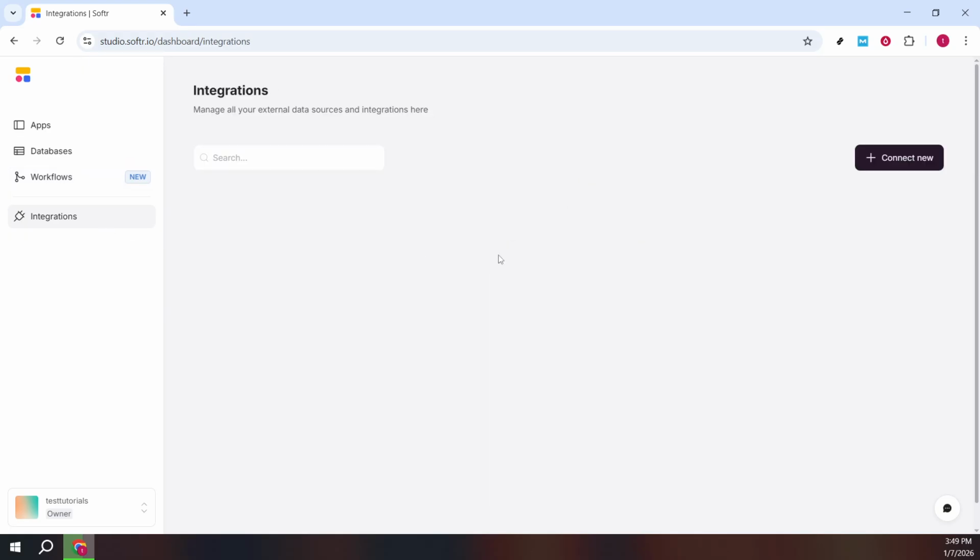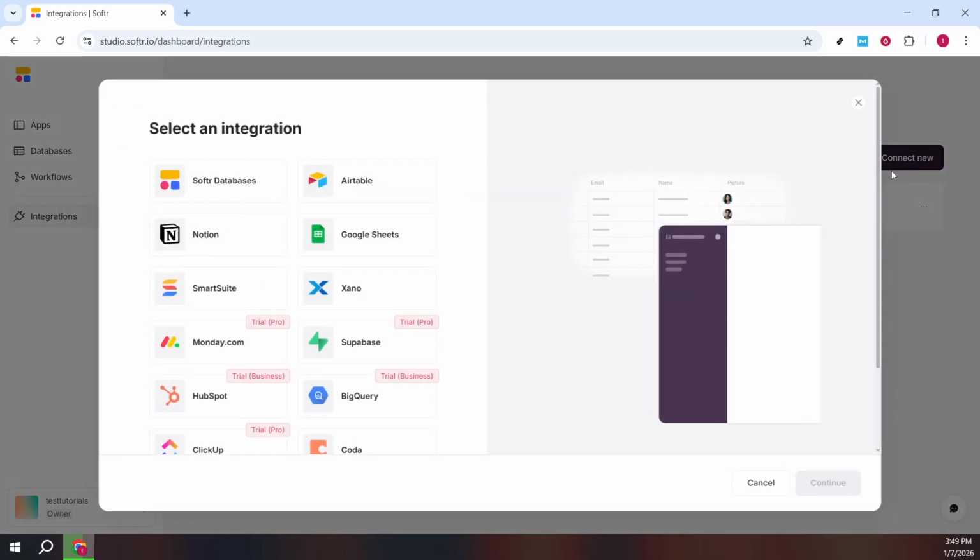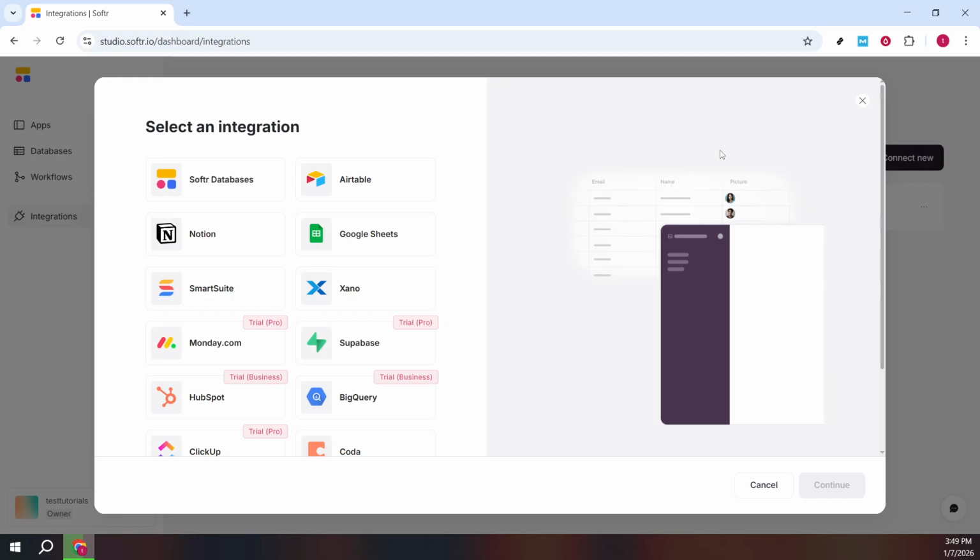Finally, connect your favorite tools through integrations. Go to Integrations, use the search bar to find the service you need, then click Connect New. Select the integration and continue to authorize the connection. Review the permissions requested and confirm they match what your app requires. Once connected, you can reference these integrations inside workflows and app blocks to extend functionality without custom code.